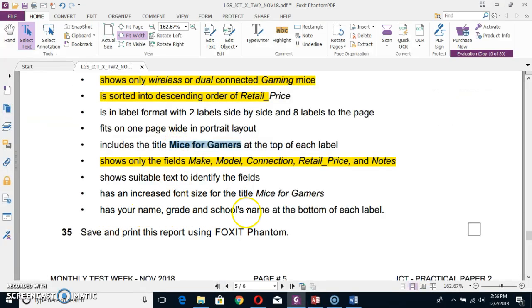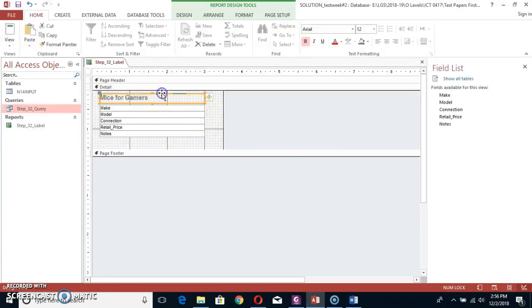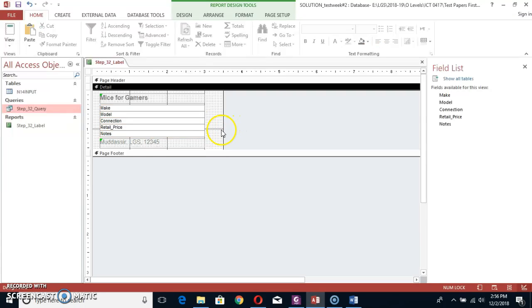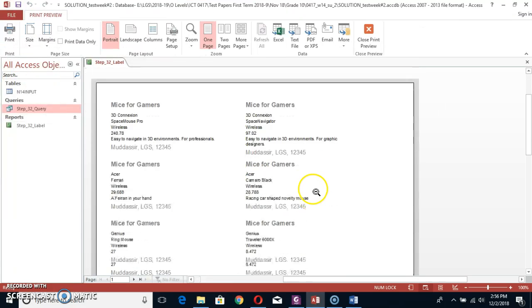Has your name, grade, school name at the bottom of each label, so copy the same thing, paste it, and reduce the size to 11. They didn't ask you to bold it, so in this label you can write your name separated by comma, school name, and your registration number, like 1 2 3 4 5. This is it. So for these values, just let it be font 8. Now go to the preview.